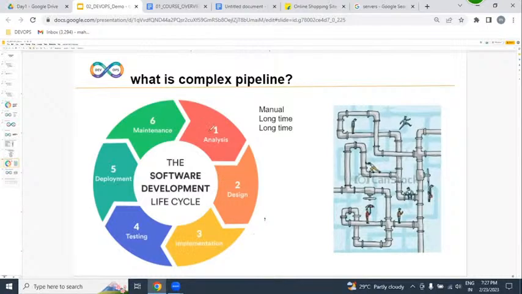Because it is a manual process, from analysis to design, design to implementation, implementation to testing. Due to the manual process, if you get any issue in the middle, identification will take a long time. Resolving also takes a long time. That's what we are calling complex.